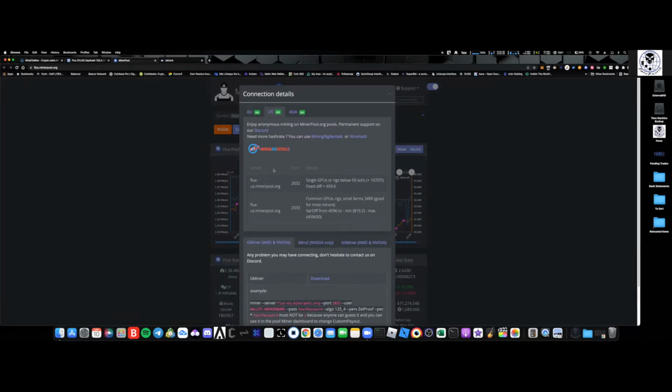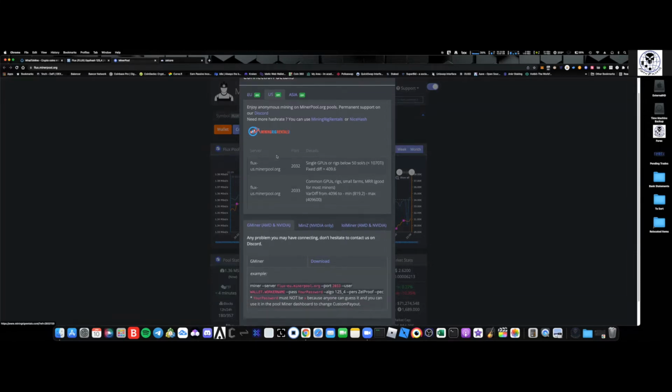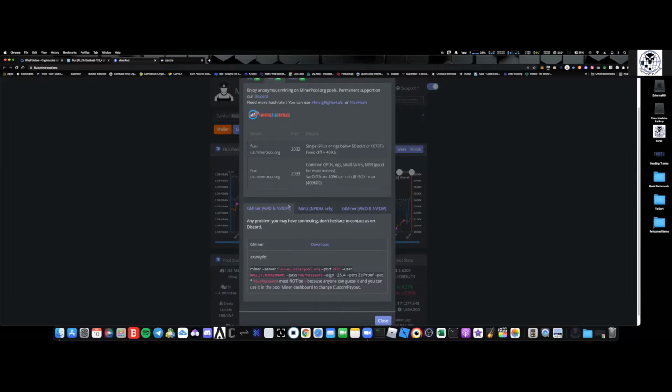And from here, okay, it gives you three options, right? You have three types of miners. You have GMiner, which supports AMD and NVIDIA cards, miniZ for just NVIDIA cards, and then lolMiner for AMD and NVIDIA cards. Now, every coin has different miners that give you probably just an added edge in your hash rate.